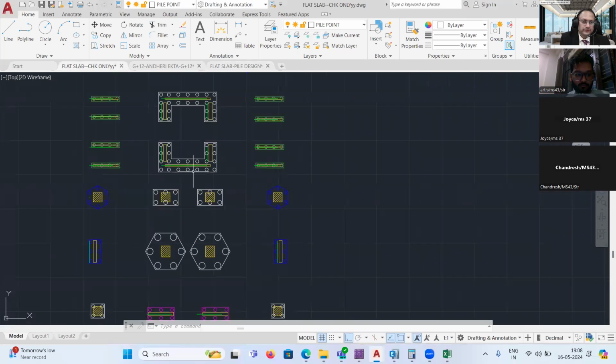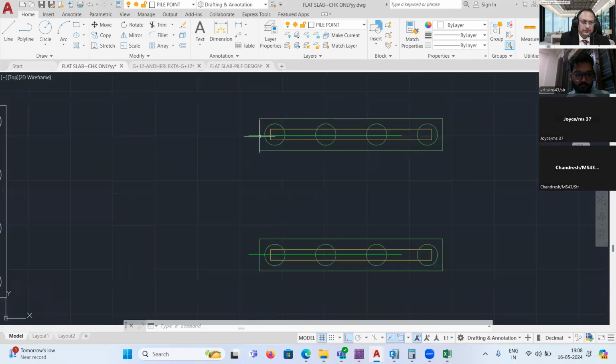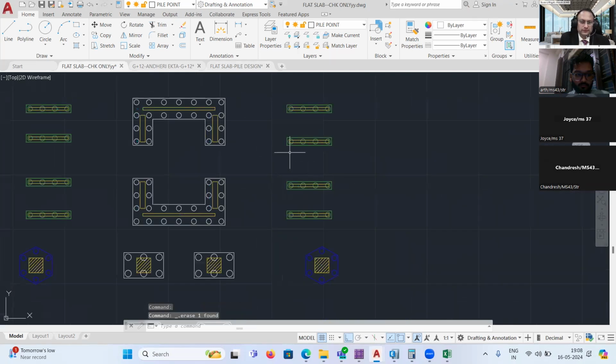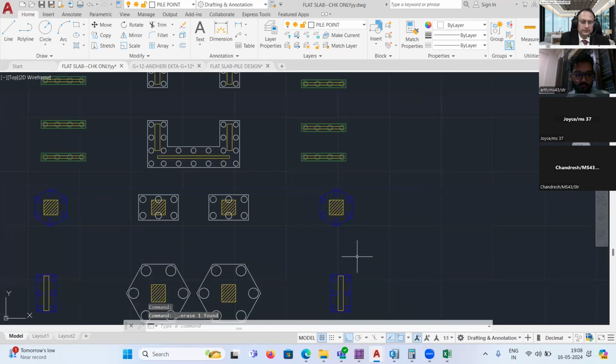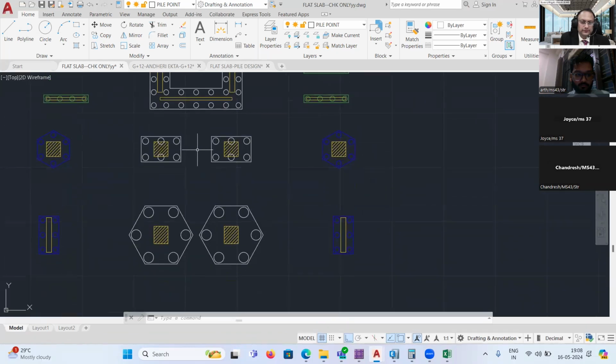Okay, this is how it is with the shear walls. This extra line is coming when it is overlapped. This is how it is. Here it will be changed. This is not correct.